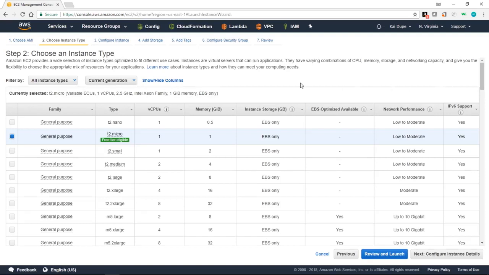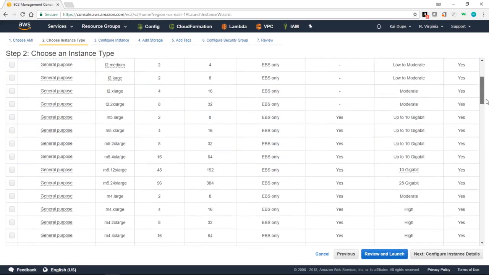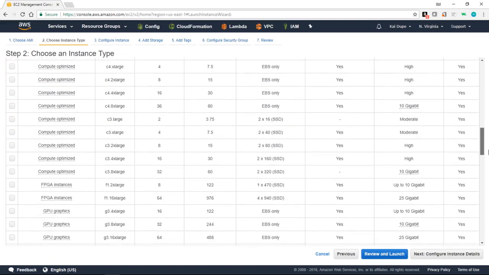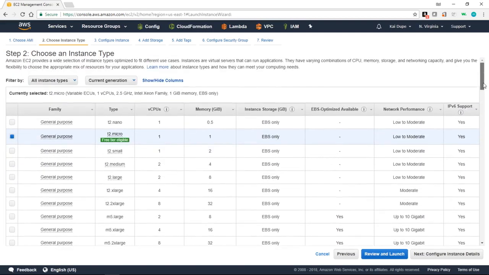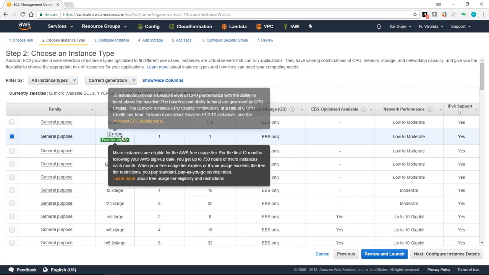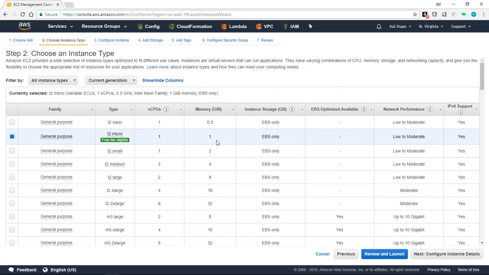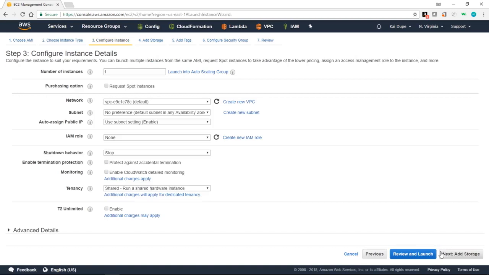Now we need to choose our hardware profile, or our instance type. We have several families of instance types, general purpose, and if I scroll down here a bit, you can see there's some here for compute optimized, GPU graphics. For our purposes, we're going to stick with the general purpose instance type, and we're going to use T2 Micro. You can see that it has 1 vCPU, a gig of memory, EBS-only storage, etc. I'll go ahead and click Next to configure it further.